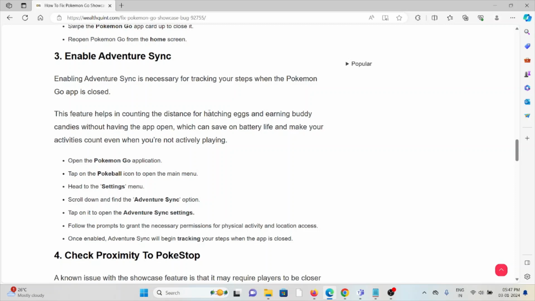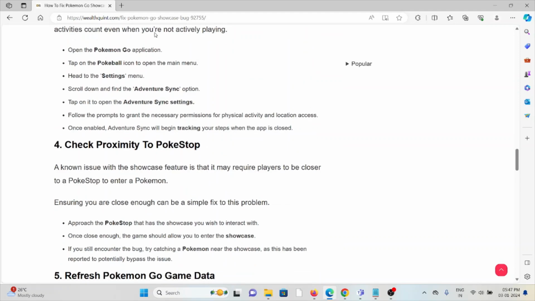Open the Pokémon Go app, tap on the Pokémon icon, go to settings, and find Adventure Sync. Tap on it and open the Adventure Sync settings. Follow the prompts to grant the necessary permission. Once enabled, Adventure Sync will begin tracking.